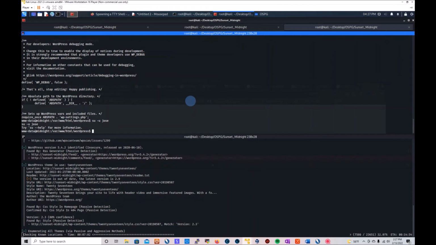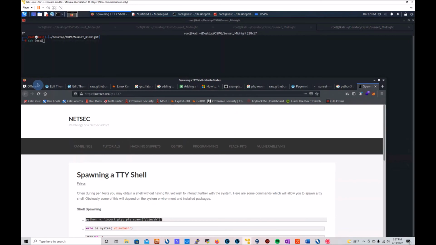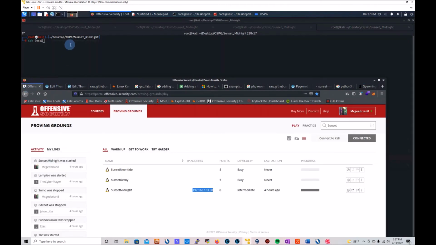Okay, let's see. Let us see if this can be used for SSH. Where's my... There you are. Okay, 133.88. Ha! All right, so that is Jose's login credentials. We're able to log in over SSH as Jose. And let's see what Jose can do up in here.